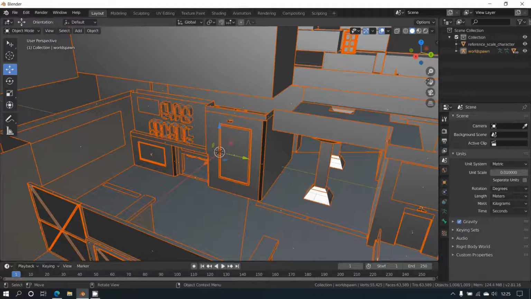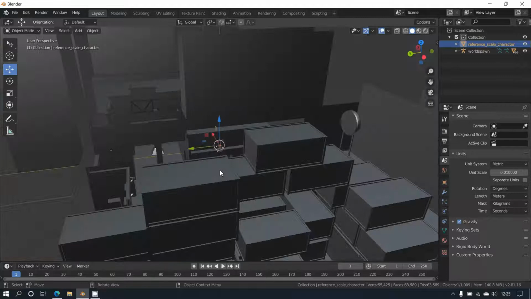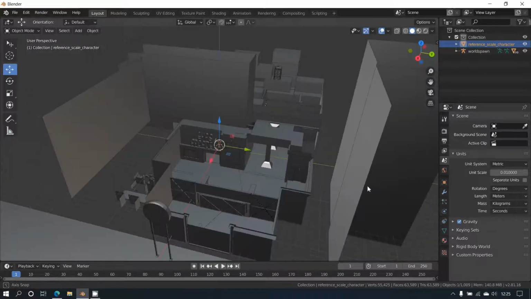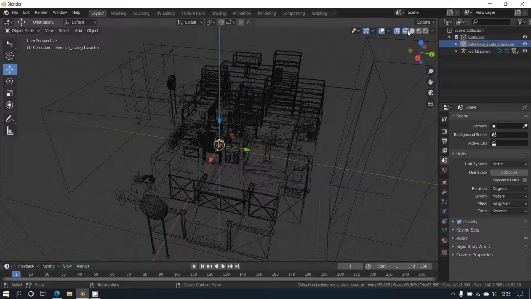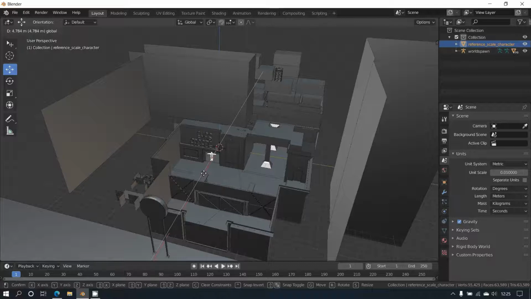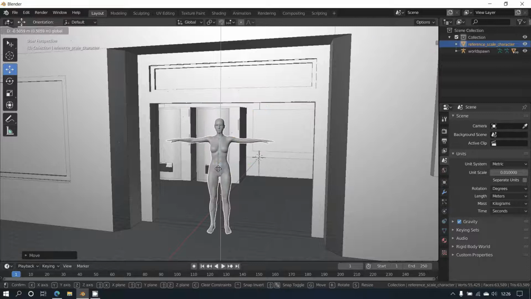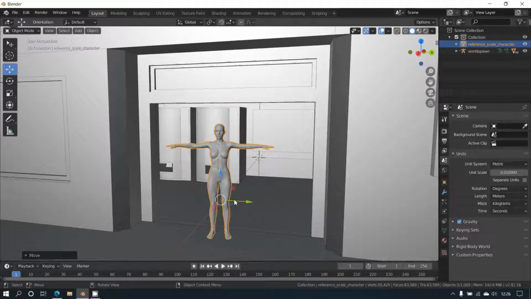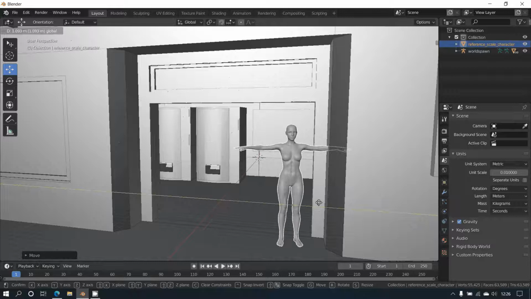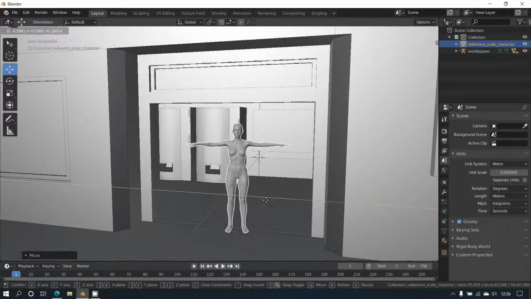Great. So I've got my grammar reference character, so you can see everything's come in there. There's a mesh ready to work on. We can see it's got all its sides. Grab the reference character and bring it forward. Let's zoom in on that. Feet through the floor, into the doorway. There we go.